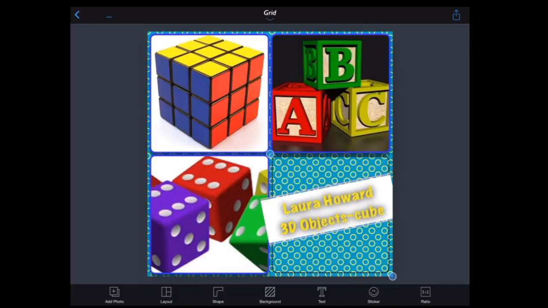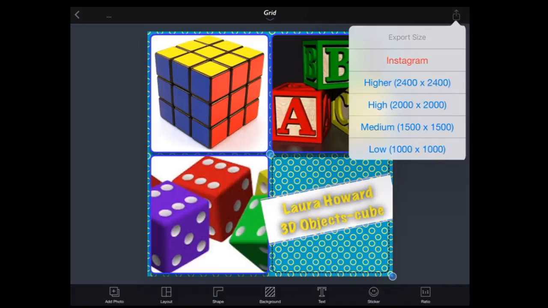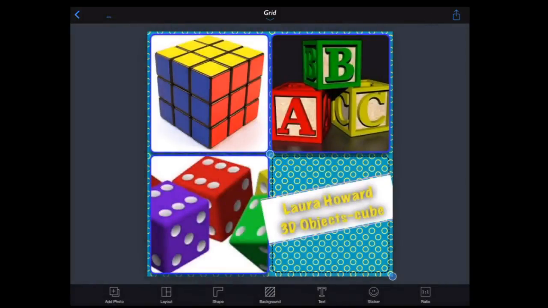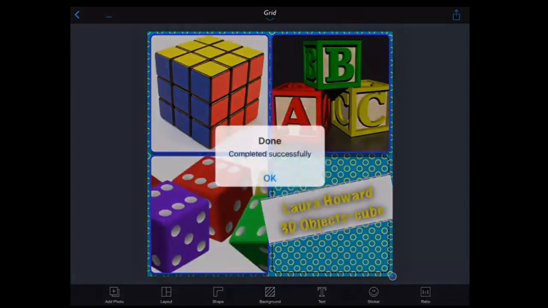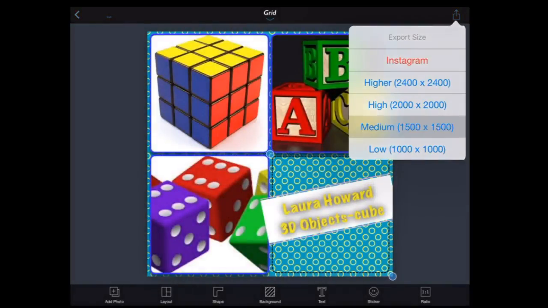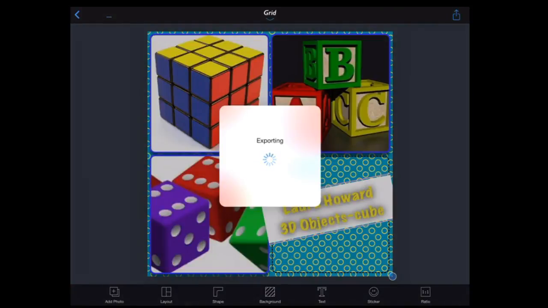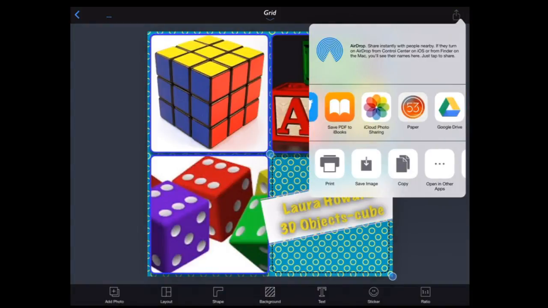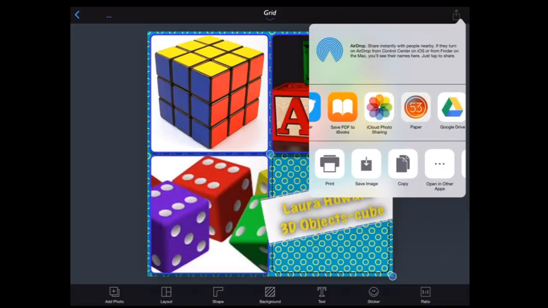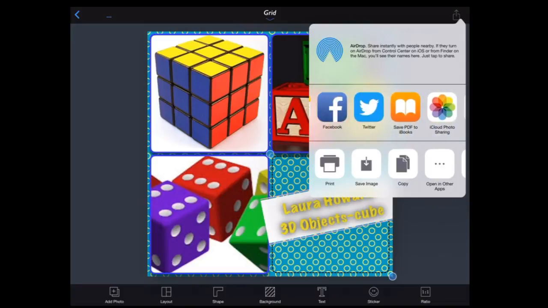So in order to keep this, I need to export it to the camera roll. And so to do that, I'm going to tap the Share button in the upper right-hand corner, select the size of graphic that I want, and then click Save Image. Now I can also tap the Share button, select the size, and then I could select to export it to Google Drive, to another application such as Paper 53. I can post it to Twitter, I could print it, so I have some different options here as well.